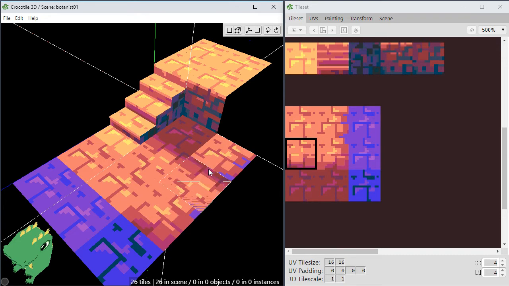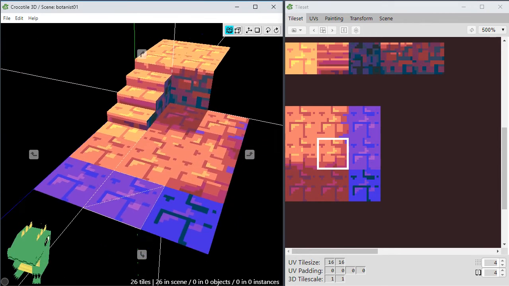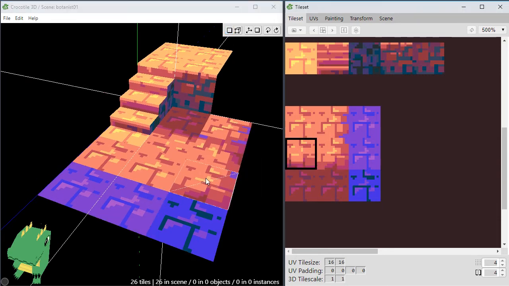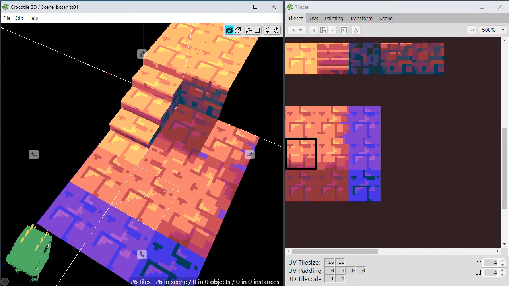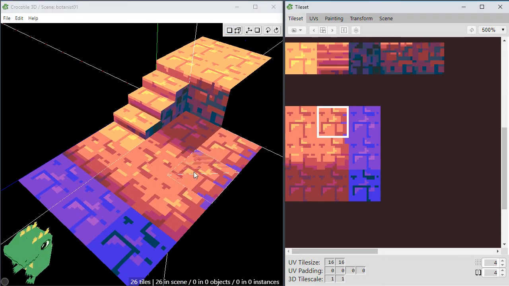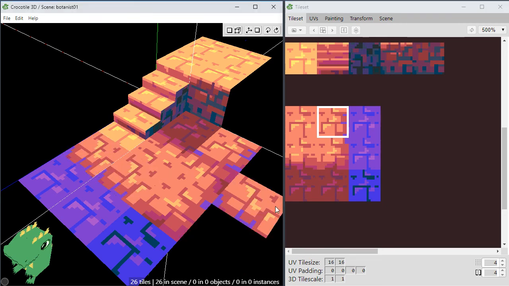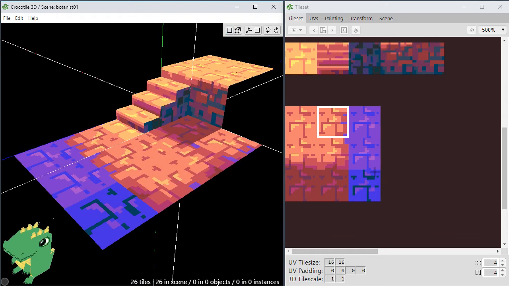I could rotate these tiles here and do something like that. And let's see. Oops. I want to maybe do that instead, because those colors are different. It's kind of interesting looking.